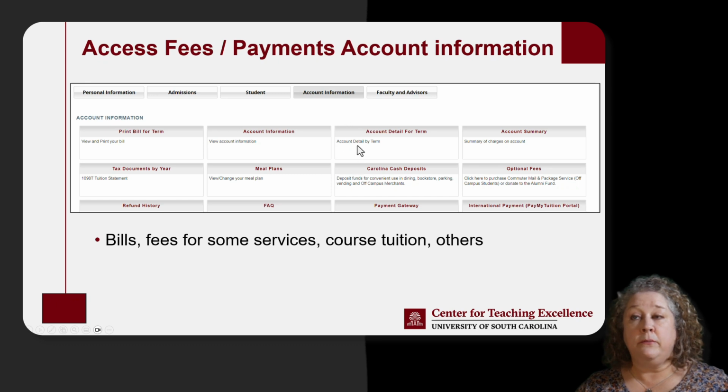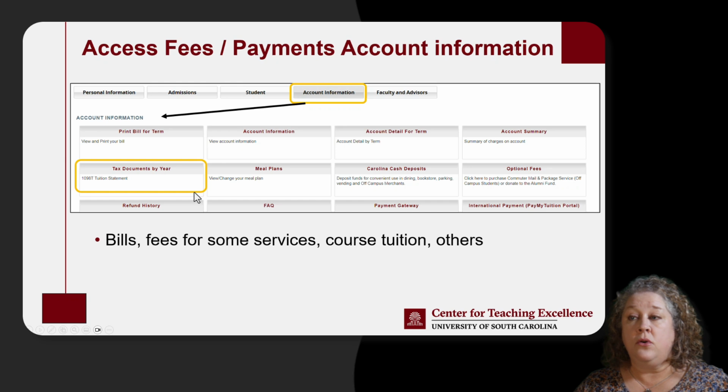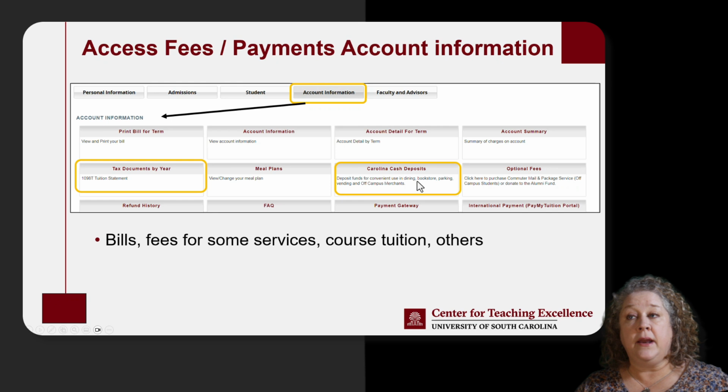The account information tab that I mentioned earlier not to go to for your personal information, this is if you actually have fees or payments that you are paying to the university. For example, if you have perhaps bills or you have course tuition if you're taking a course, fees for certain services. This is also where you get your tax documents that you can download, and this is where you can get Carolina cash deposits, where you can put that on your Carolina card and use throughout the university as basically a debit card.